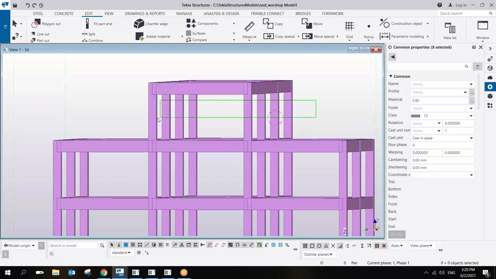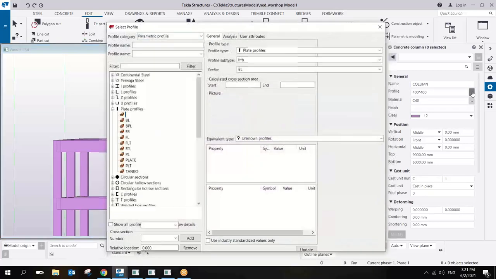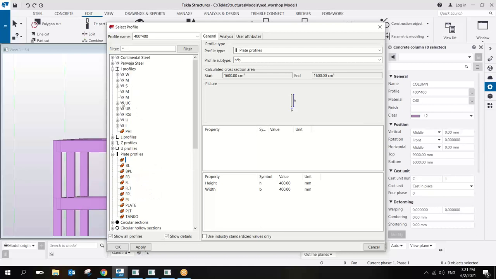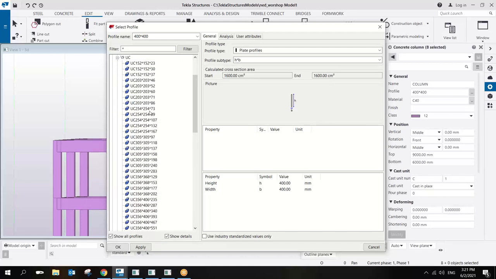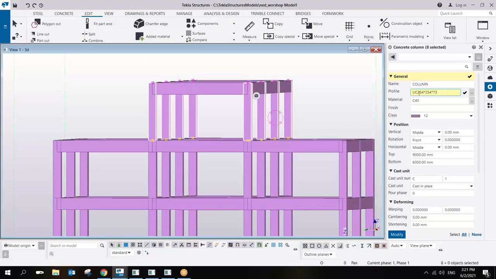Select all the columns, and then first of all, change the profile. Under the profile, you can see the I profiles here, and then look for the UC 254 by 73, apply, and okay. Right, you can now see the profile UC 254 by 254 by 73.